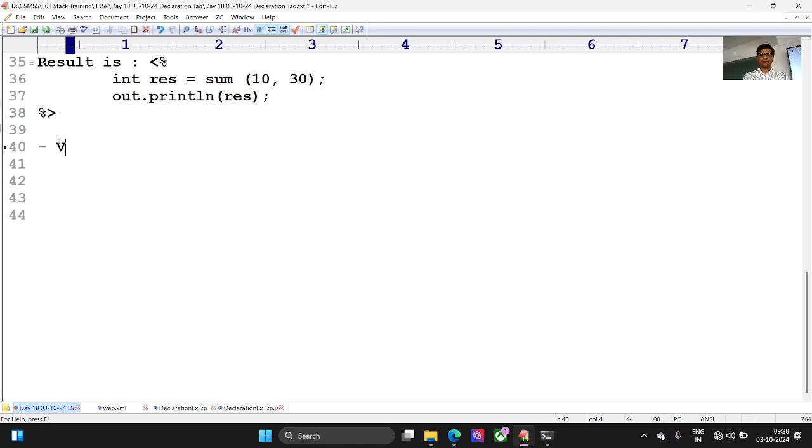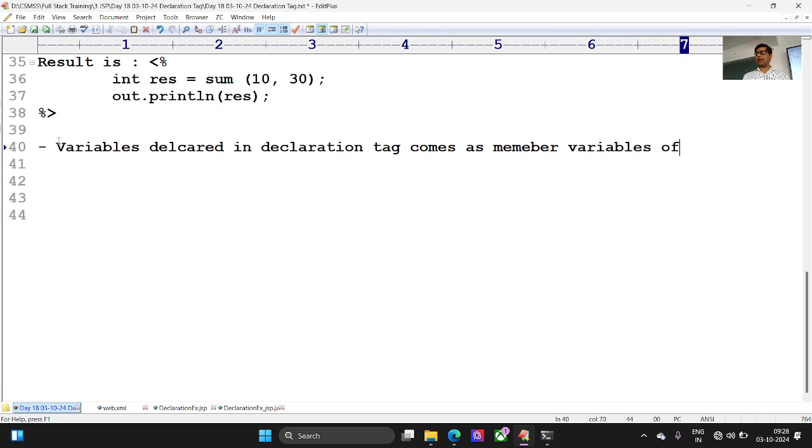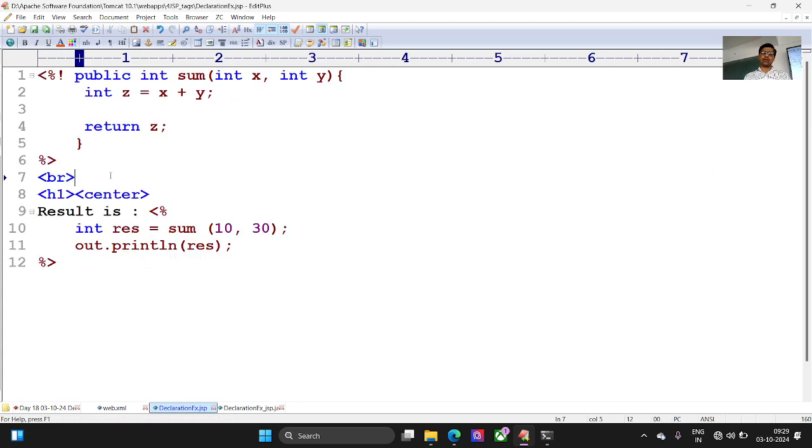Let me add some note points. Variables declared in declaration tag come as member variables of the JSP equivalent servlet program. So directly you can declare here also. Let me declare a variable here.